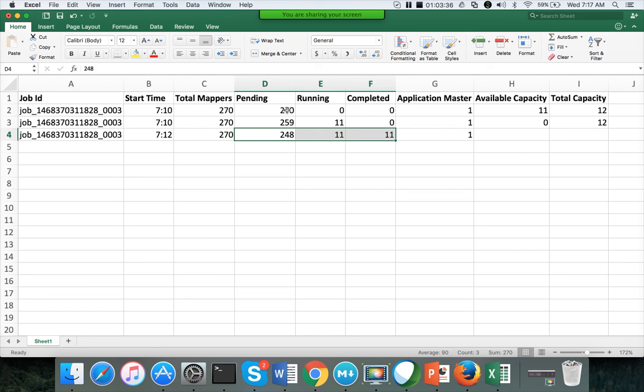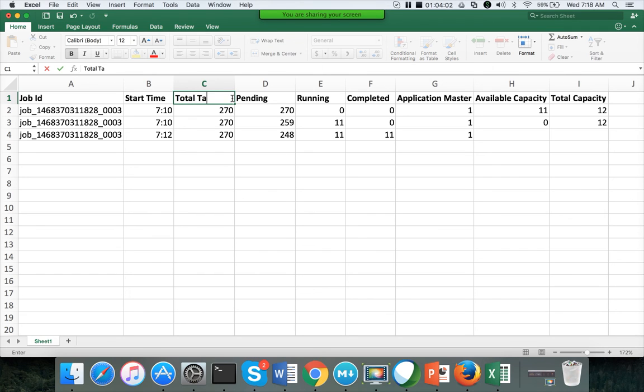In this case we are only considering it as a map only job, so we are considering that it is taking 270 map tasks, and these pending plus running plus completed will be equal to the total tasks. Let me name it as tasks rather than mappers. So like that it will slowly be completing the job. Again this will remain as 0, this will remain as 12.